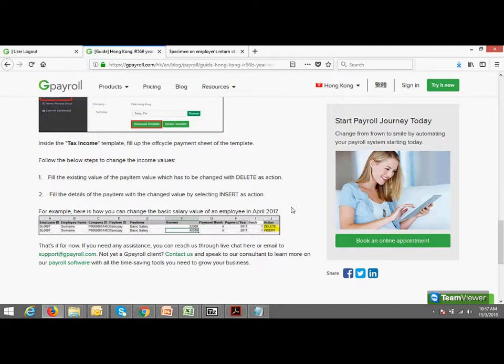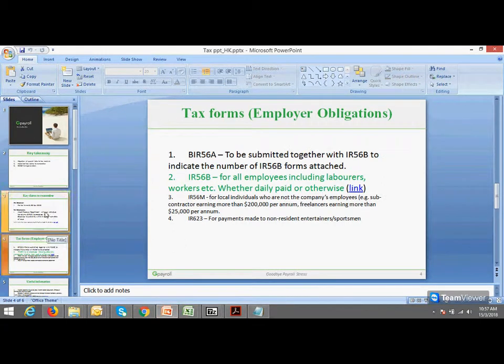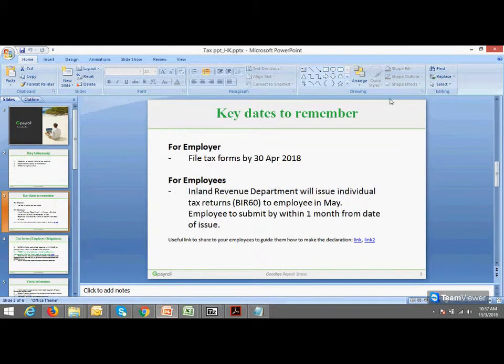If it is wages or bonus that you have not entered previously, what you need to do is just put in one line of entry, with the action as insert. For the deadline submission for employers, I will go through again. It's also on the deck. So as an employer, you need to file the tax forms by end of April so that the employees can start to do their income tax declaration in May.